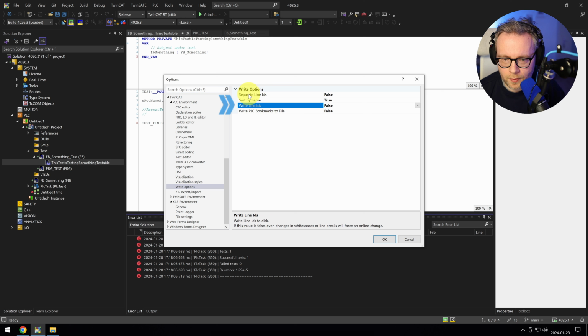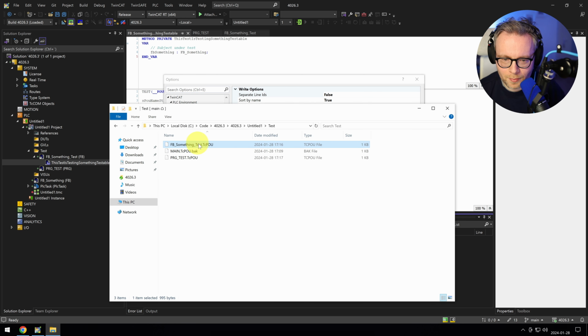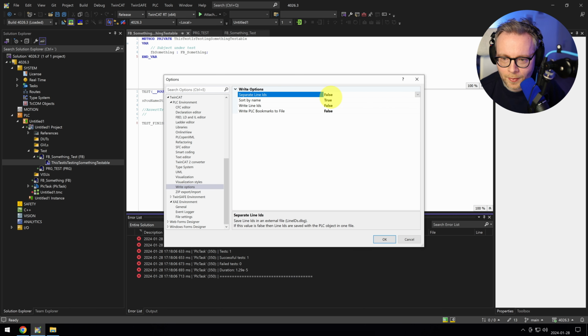So we had this one we had before, separate LineIDs, which I generally recommended to set to true because then these annoying LineIDs that you have in the XML code, right? I mean, the whole problem is these LineIDs you have in all your POUs and DUTs. They were super annoying. I recommended you to set this to true, so you got them into a separate file that you could ignore in git ignore. But now you even have the option to not write LineIDs whatsoever.